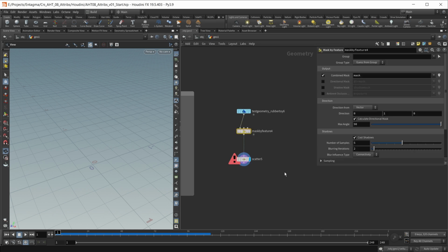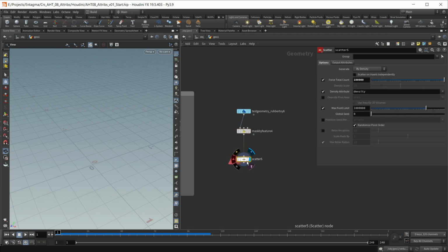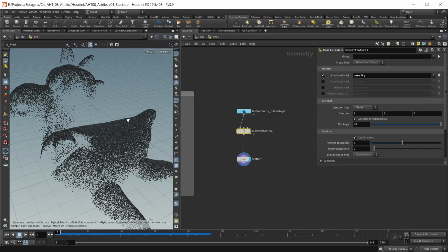Then on the mask by feature node, I have to match up some stuff. So first of all, I want to take a look at the attribute name that I want to match. Our scatter node here tells us that this name should be density, so this should be matched here as well. And at this point, this is working. If this wasn't the case, I would have to check the different properties of my attribute apart from the name so that those also match up. So this is the attribute class, on which part of the geometry our data is, and which data type the data is. For now, let's simply take a look at what we can see in the info panel.